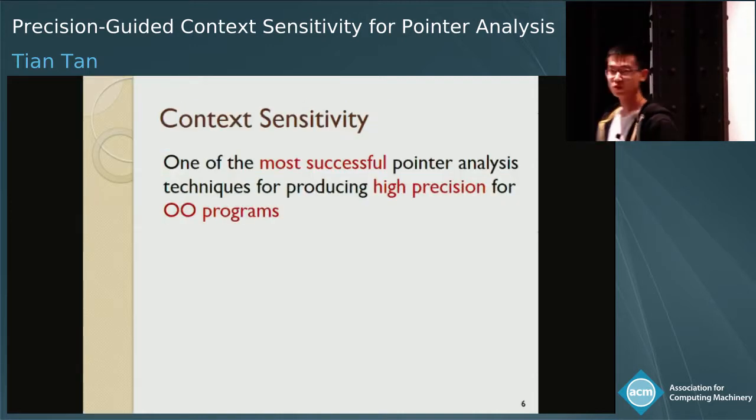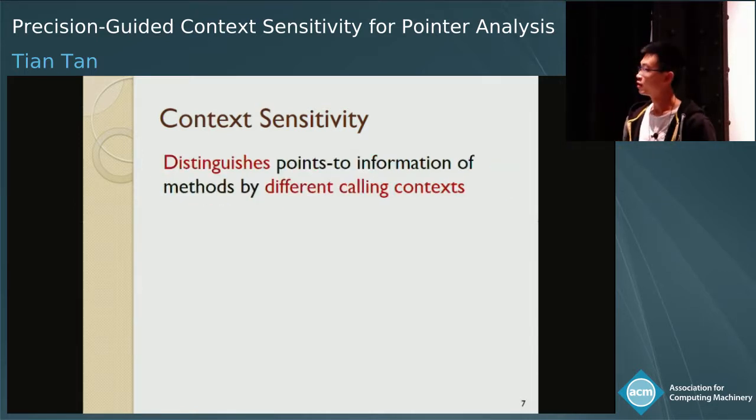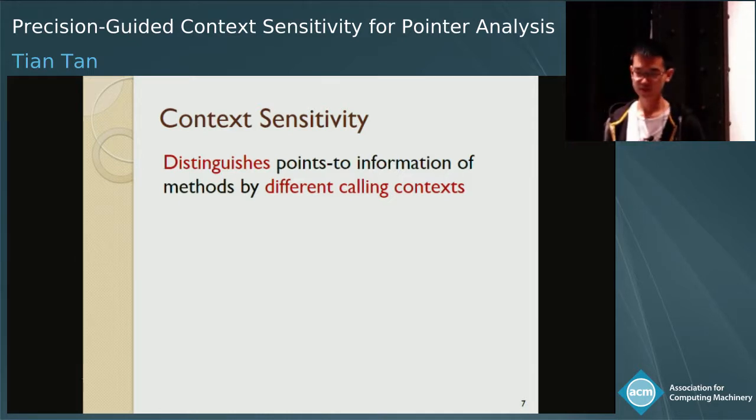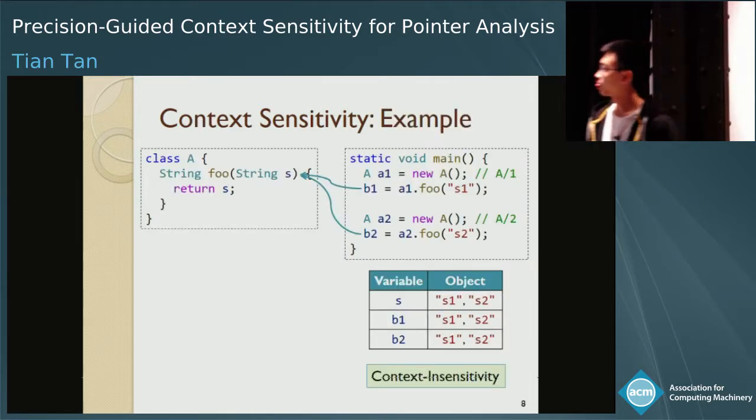It has been demonstrated that context sensitivity is one of the most successful pointer analysis techniques for producing high precision for OO programs. The idea of context sensitivity is to distinguish points-to information of the methods by their different calling contexts. Let's take an example.